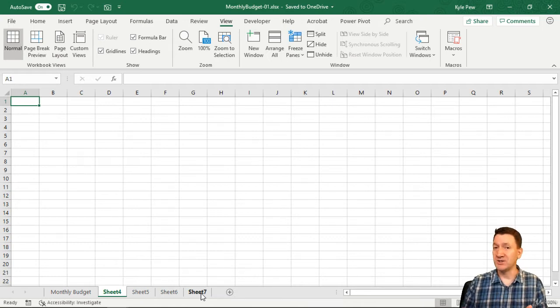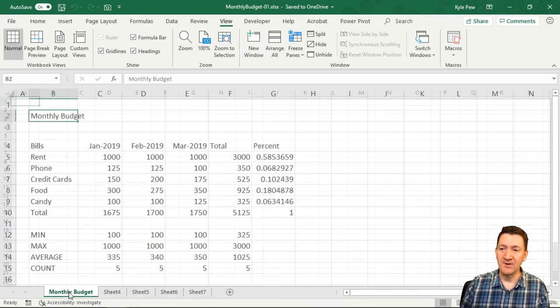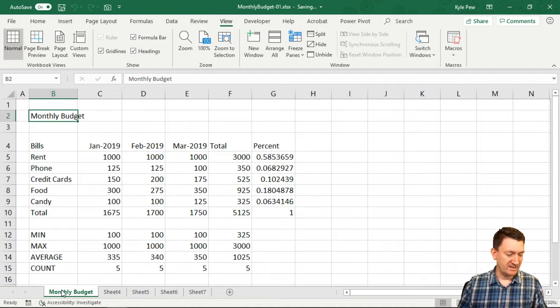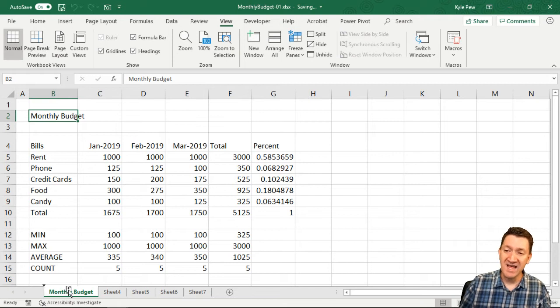You can also copy sheets. I decide that monthly budget, this is 2019, I need to create a copy of that for 2020. Well, you saw if we just drag it, that just moves it. Well, let's put that back. If I hold down the control key on my keyboard, and then I'm going to drag it. And there's one little difference.